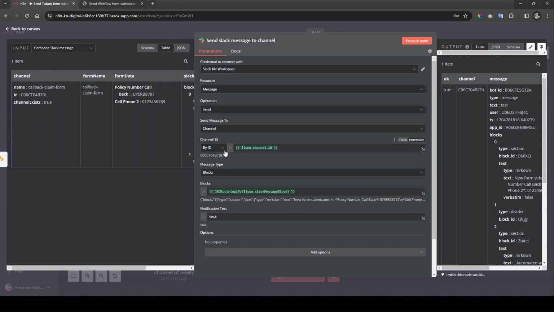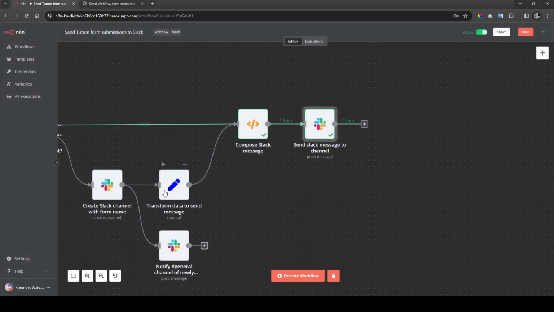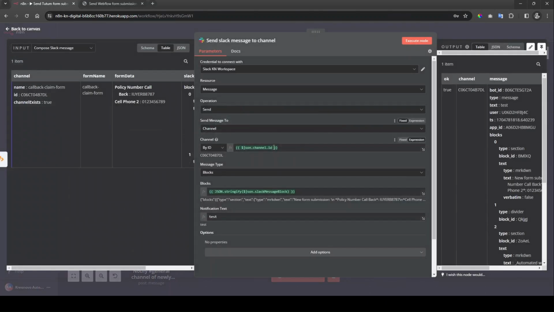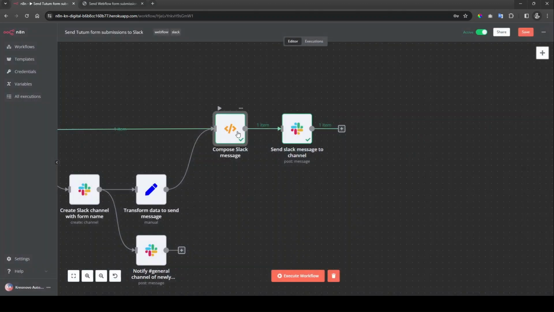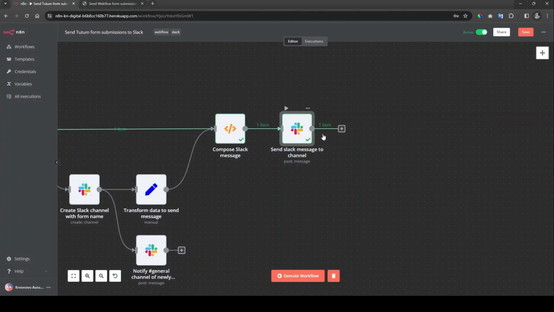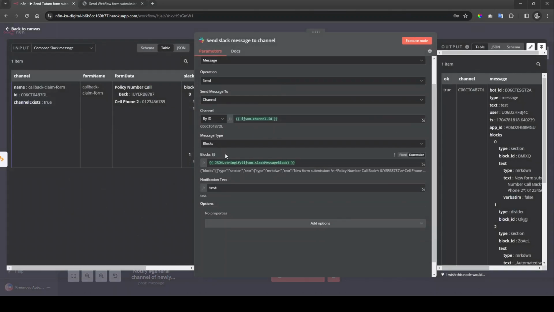We're going to select the channel by an ID because we want it to be dynamic, and we got this channel ID from this node back here. When it got all the channels, it passed this ID all the way through, and then from here we just add this ID. So we select the channel, and then this message that we composed here gets passed forward, and then that is selected and added as a block in Slack.